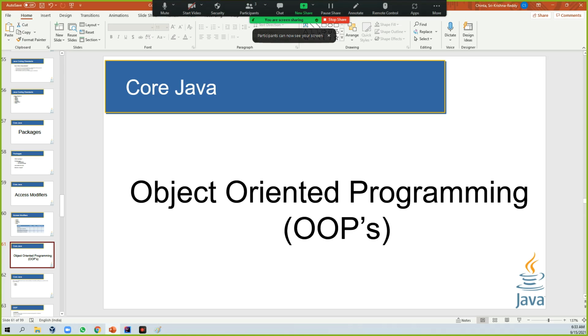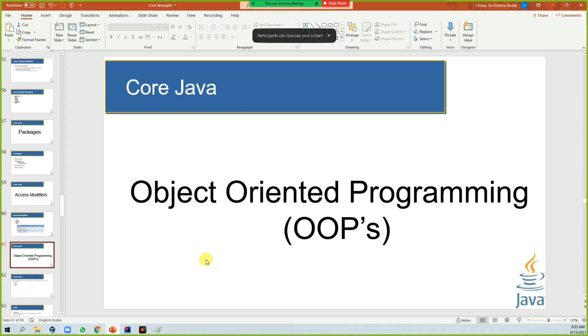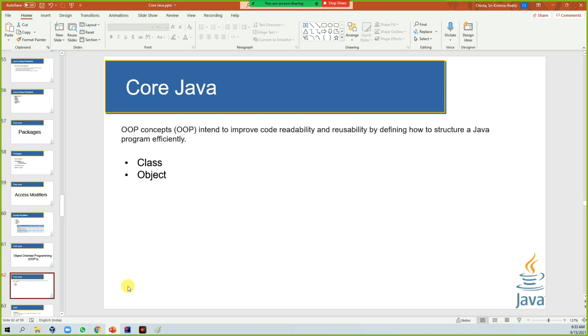Okay, so the next concept is the OOPS concept. We call it OOPS, or object oriented programming. Everything will be the same. So what is object oriented programming? If you see here, object oriented programming is mainly about classes and objects. These are the two terminologies you are always going to be hearing.